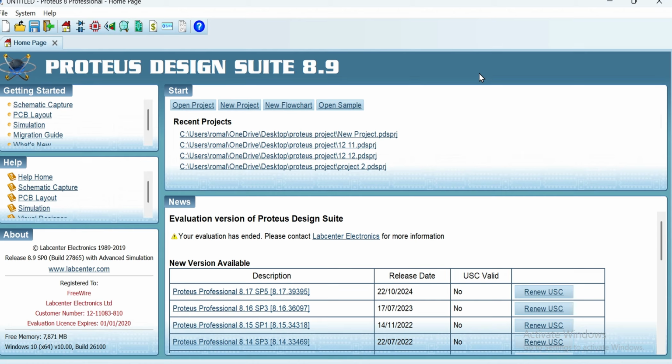Welcome back to this new Proteus series, and today I will show you how to design a circuit for a low pass filter and how to plot a graph for the filter. I think you may be familiar with this or may not be. The function of a low pass filter is that it allows you to pass the low frequency signal.